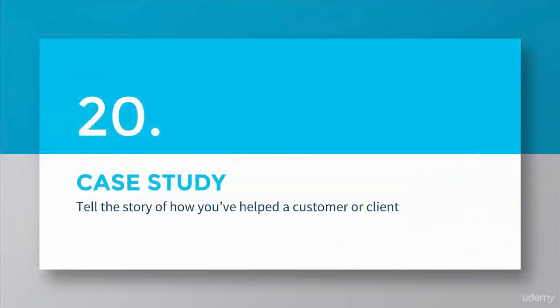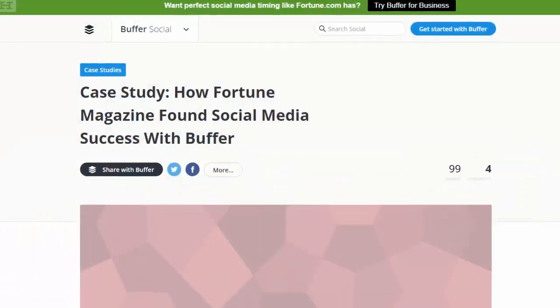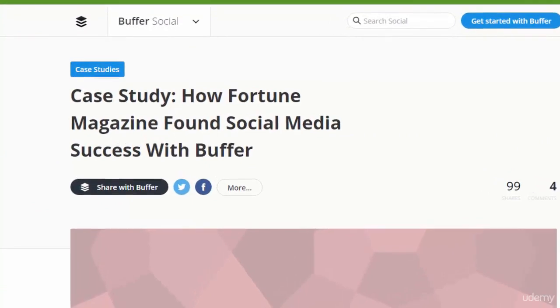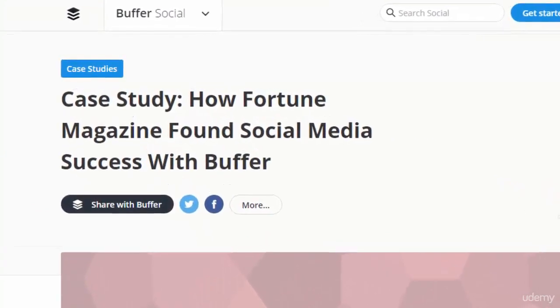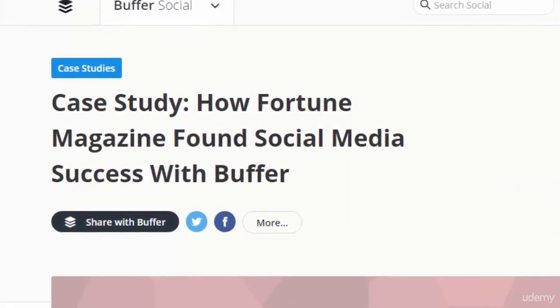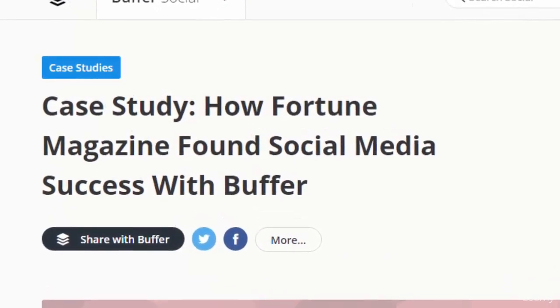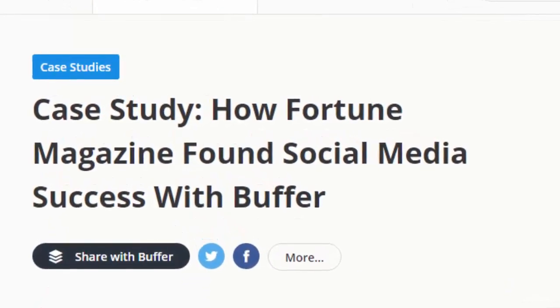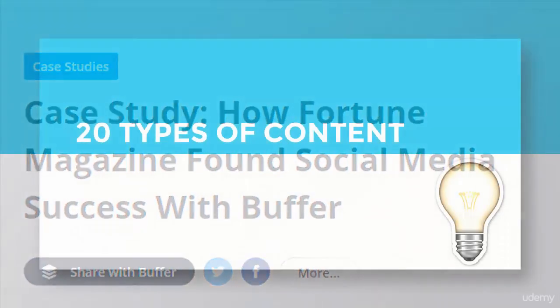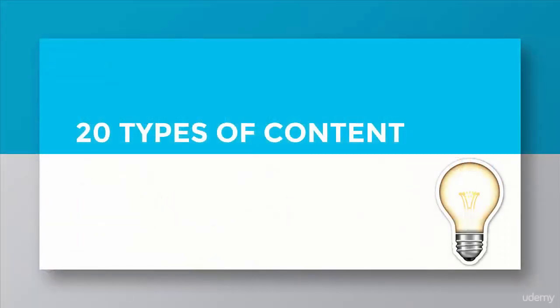And finally, we have case studies, which are a huge asset if you're running a service business. A case study tells the story of how you've helped a particular customer solve their problems, often with quotes or testimonials from the customer themselves. Social proof is a powerful factor in buying decisions, and you can use it to your advantage with a few case studies. So there you have it, 20 content formats that you can work into your content strategy. I can't wait to see what you do with them.